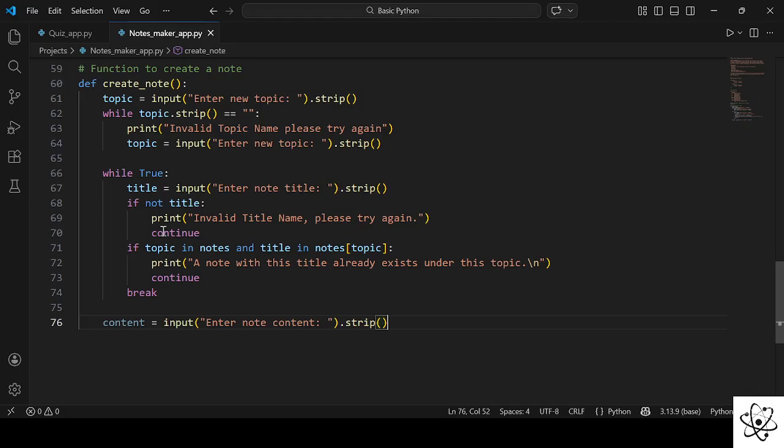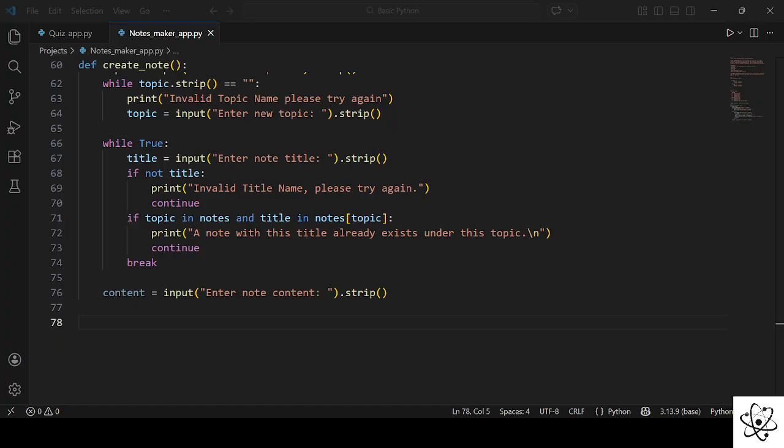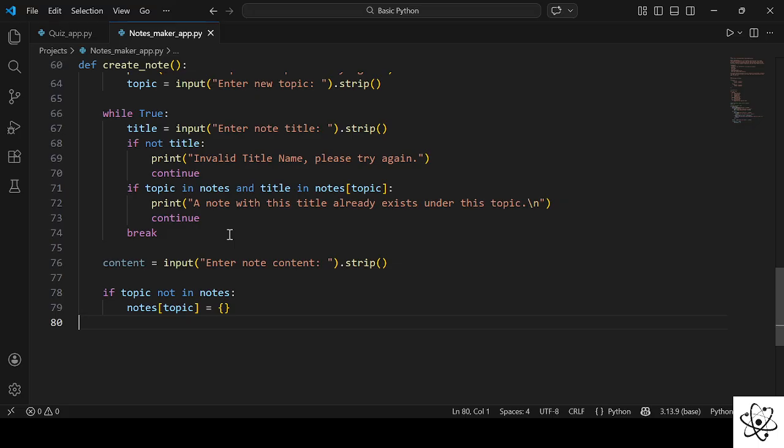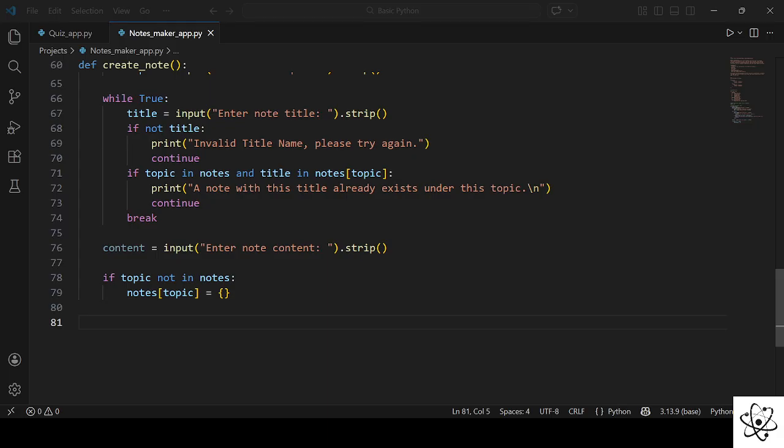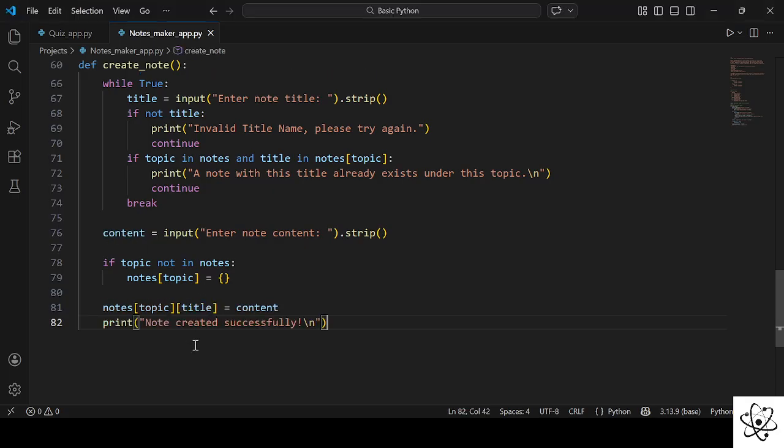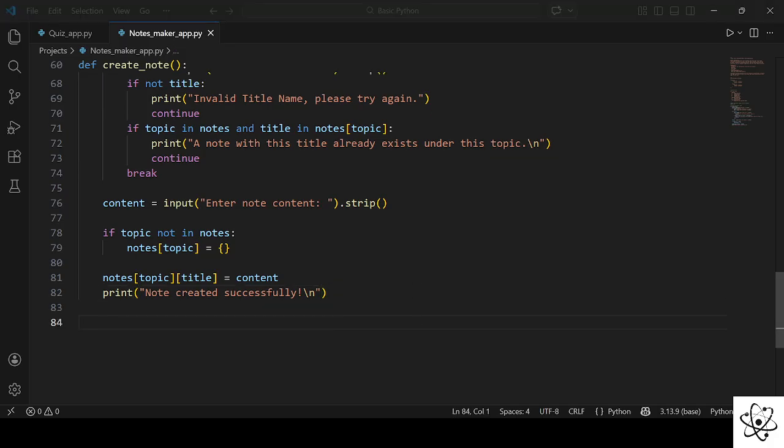And now the next thing we can do is simply take the content input, and we don't need to check for any such condition, because content can be empty. Now the last check is whether the topic is present in notes or not. If the topic is not present in notes, then it is going to create a new topic. And if the topic is present in the notes, just continue to set that topic, and then further create the titles and contents, basically a note under the same topic. Now I think it is more clear to everyone. So with this, we have created our first function, and that is add node.